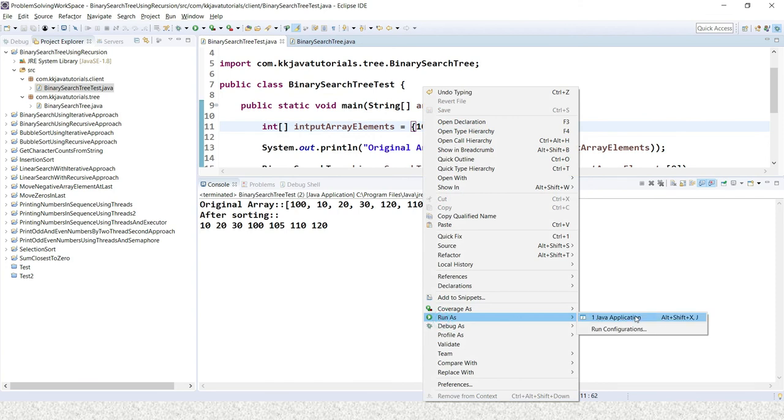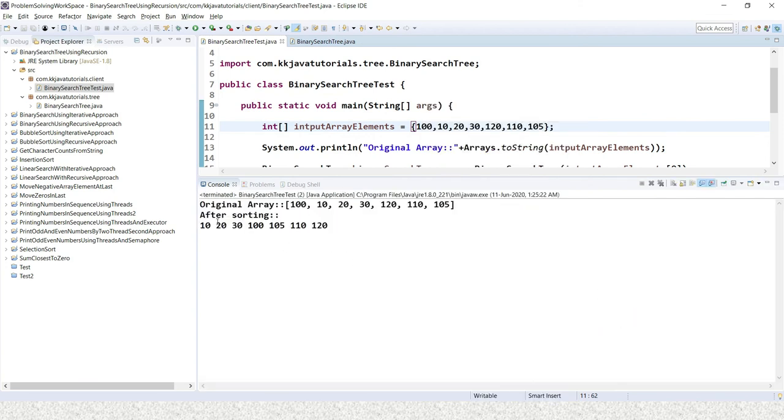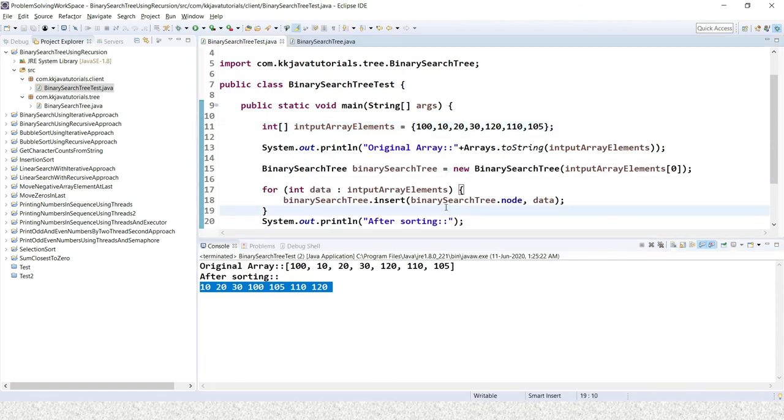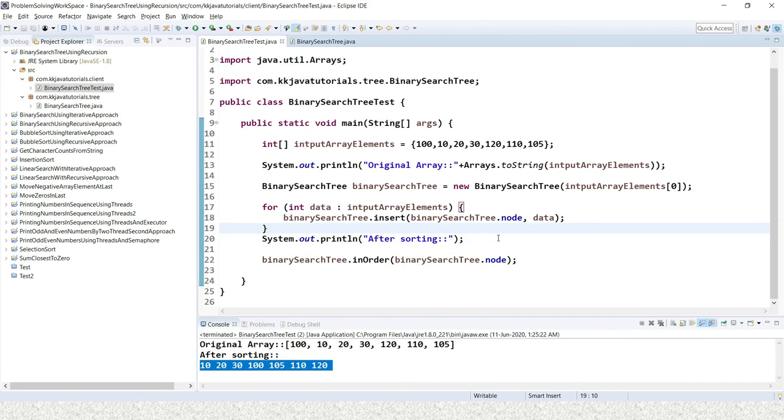So if I run again, then here you can see elements are in the ascending order, right? If you have duplicate elements, that binary search tree is going to basically remove that duplicate element. That always maintains the unique node. So guys, I hope you understood. Let me explain you everything.